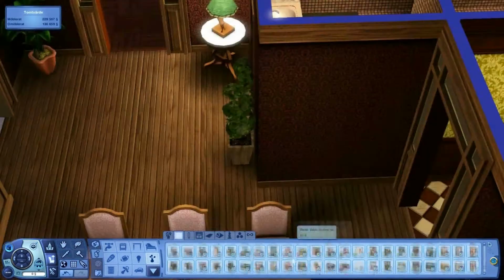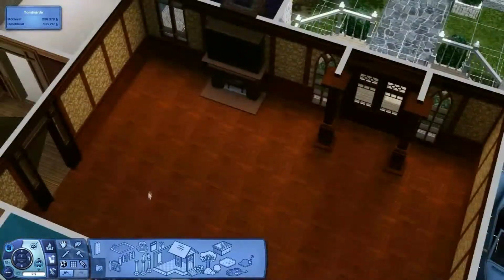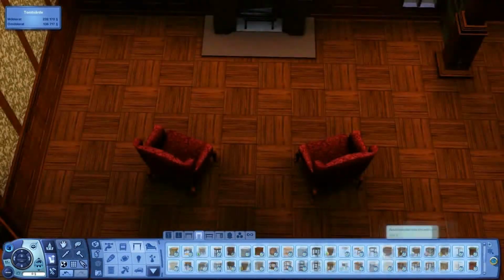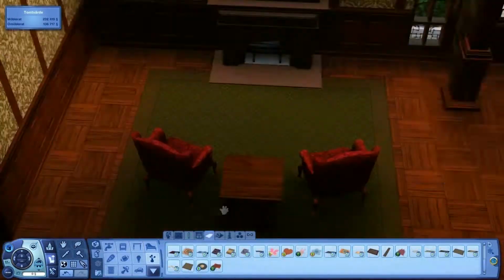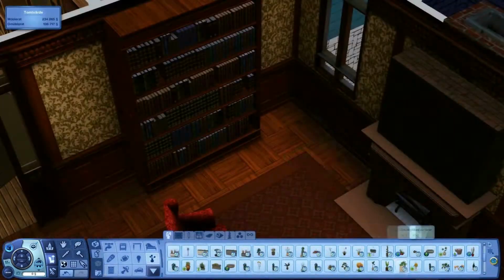And one thing you really need in your houses is plants. You need lots of plants. I like plants. Here is kind of like a living room area, one of two actually. This is on the downstairs.